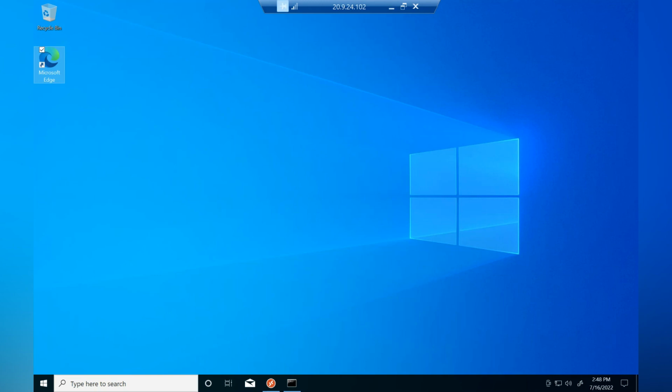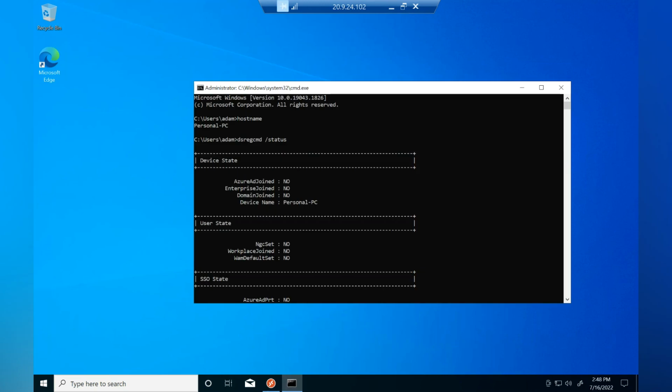Now I have logged into the personal device. As you can see in the command prompt, the name of the VM is personal PC and it is not joined to any Active Directory or Azure AD. You can see clearly here it is Azure AD joined no and domain joined no. So let's try to access the Azure Virtual Desktop from this non-managed personal PC.